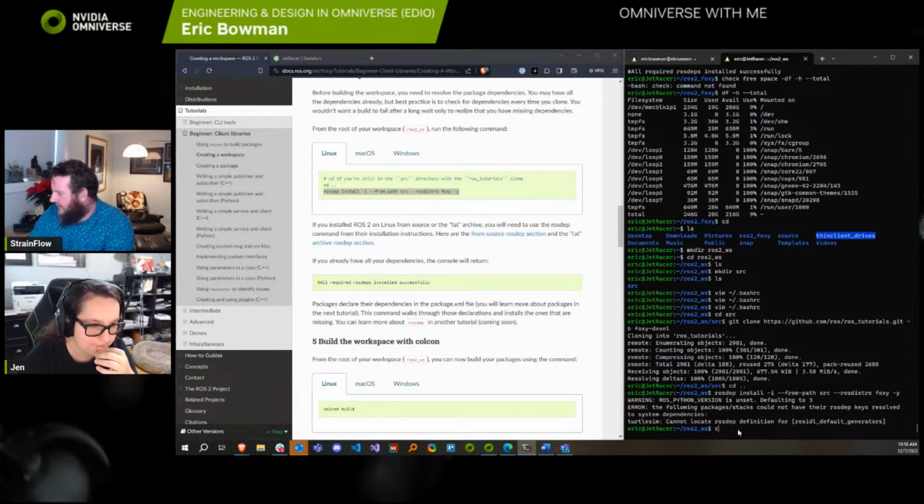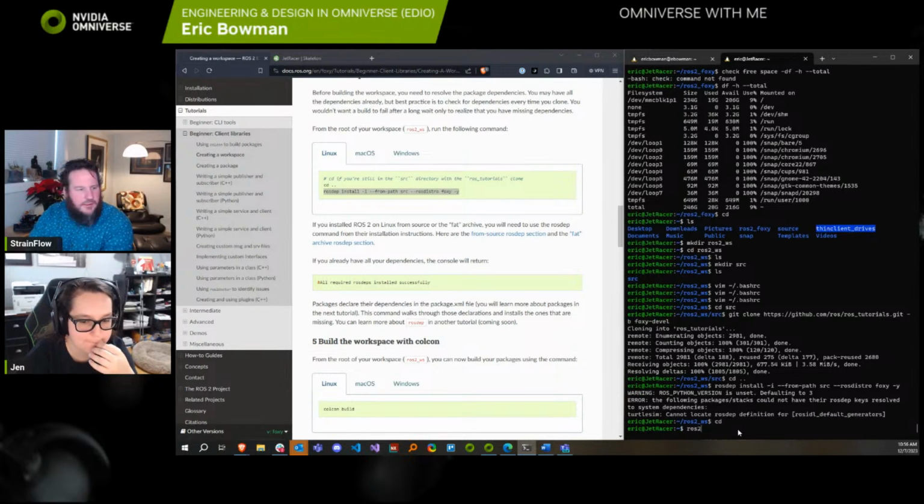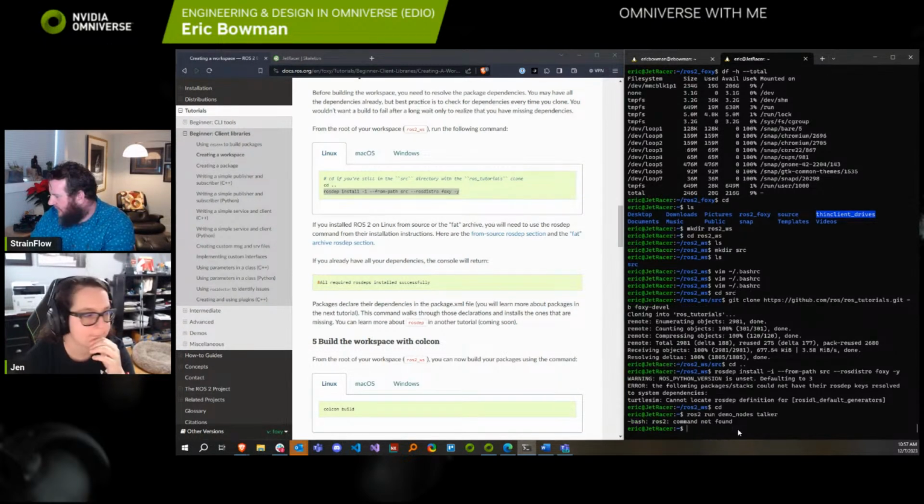ROS. Let's see. CD. ROS 2 run. So we've installed ROS 2 and it came with some demo nodes in the demo nodes package. And one of them is called Talker. ROS 2 not found. And I think that command we added to bashrc hasn't run yet.